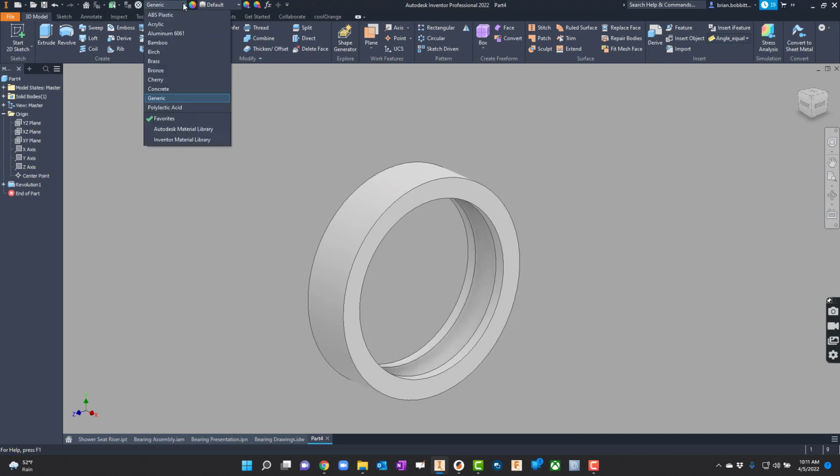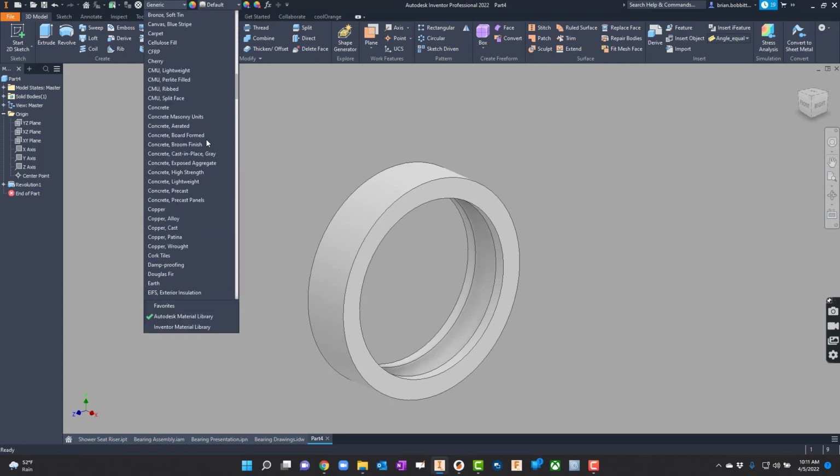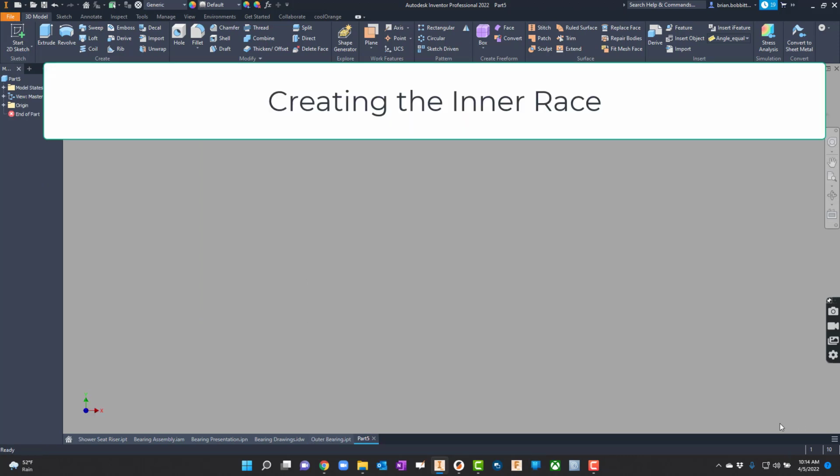Before we move on though, let's remember and let's go ahead and assign some actual materials. So I'm going to go back to the Autodesk material library. Let's go with stainless steel. I am going to go up here and save. Alright, so we're going to create a new part now. Now we're going to do the inner race.